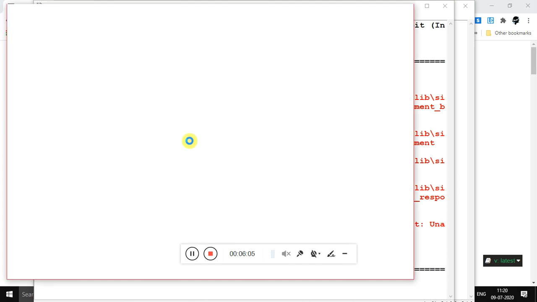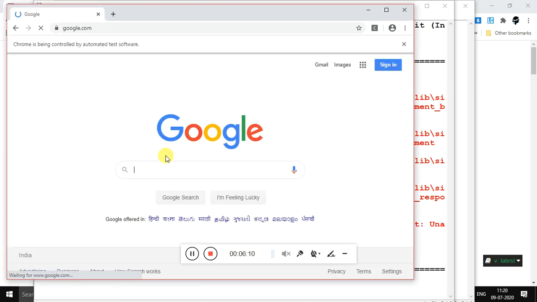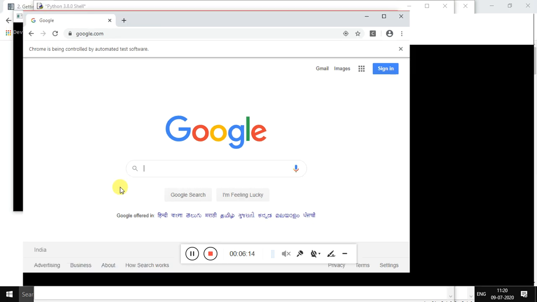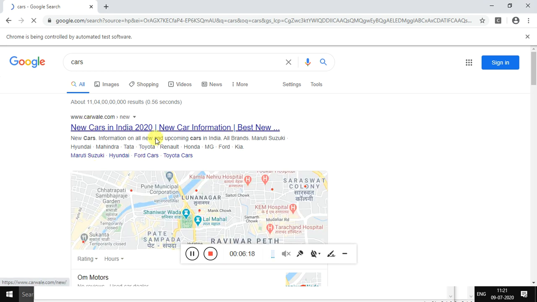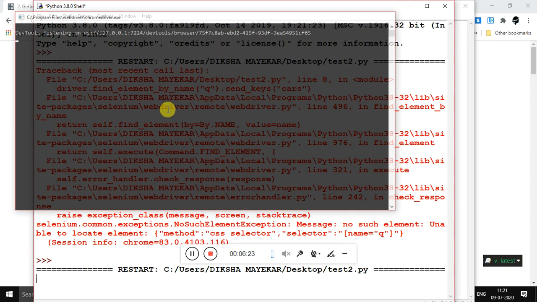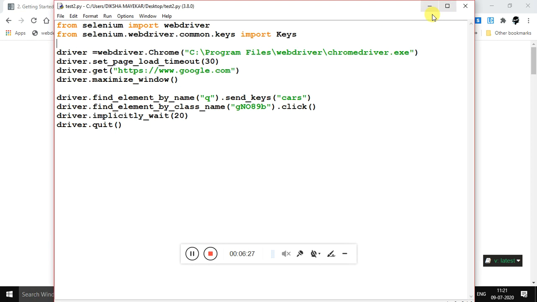Now it has opened the Chrome driver. Okay, so now it will type something over here. Okay, so now it has typed the car and hit enter, and now I'm getting these results. Okay, so as can be seen, you can do things automated over here, and now we are not getting any error. Everything has been executed successfully.